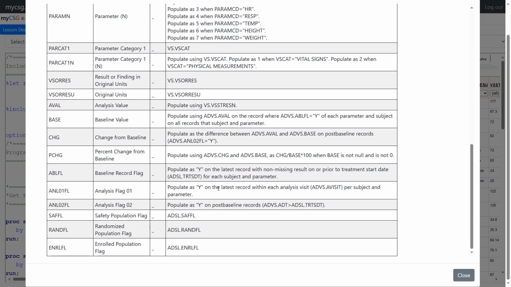So we will have it populated on the latest record when there exists more than one record within a visit per subject and parameter. All of these individual concepts are explained in detail using data scenarios and manually identifying the cases, and those videos can be found in the ADaM playlist.